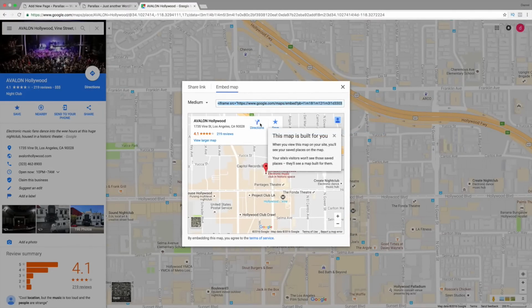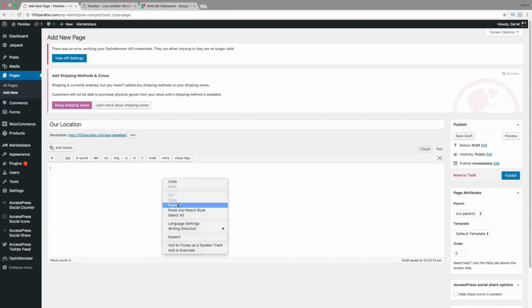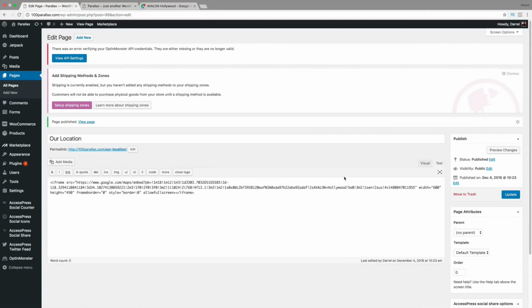That's it. So go ahead and enter in whatever address you would like, and then just paste it over here. Make sure it's in the text right here. So text, and paste it just like that. All right. And I'm going to click on publish. Alrighty, so that looks good.